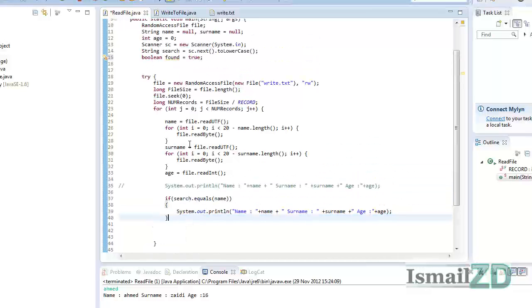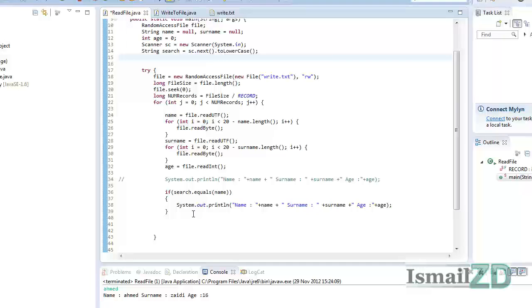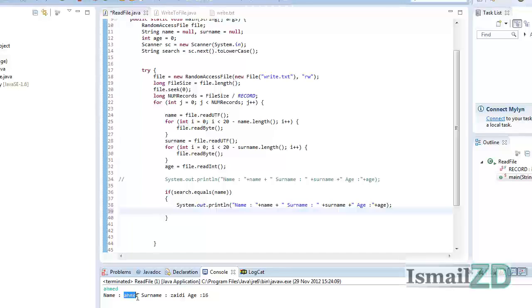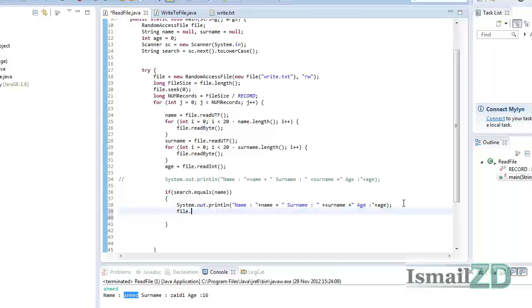Let me just remove that. Right now we're going to use a seek function. Depending on what we want to update, if you want to update the name, which can happen in real life when people change their names, you go file.seek(0), which is the beginning of the file, and that's easy.